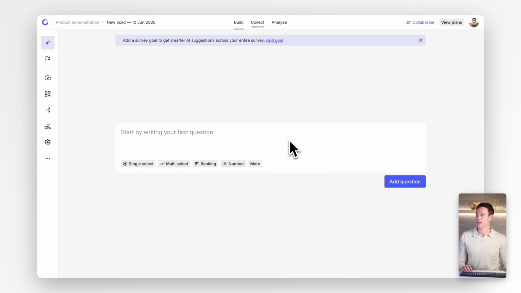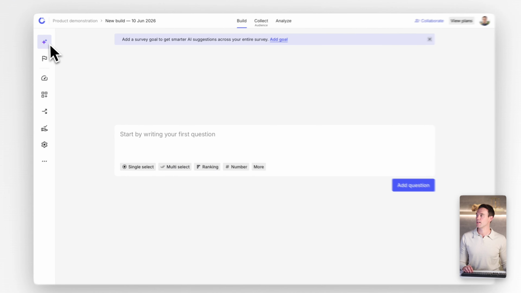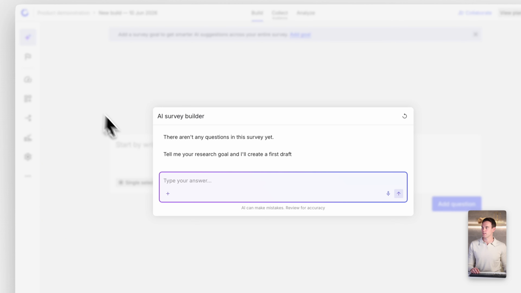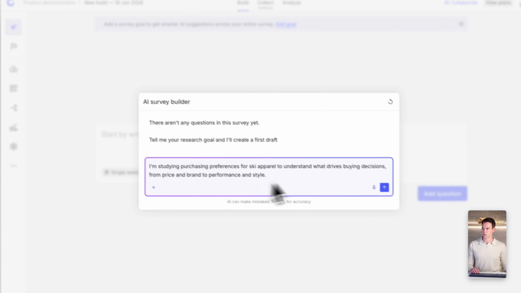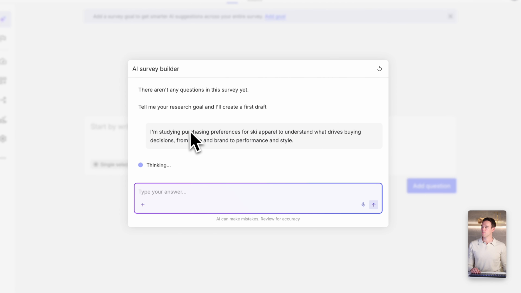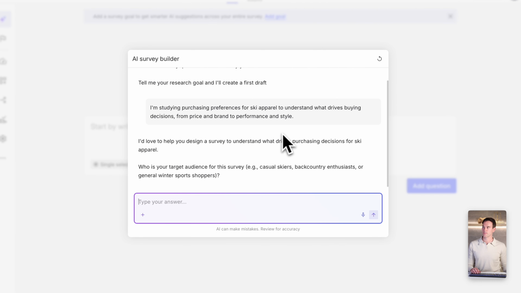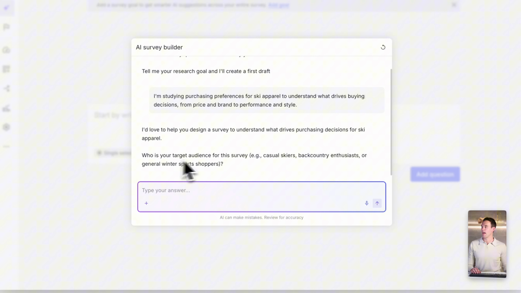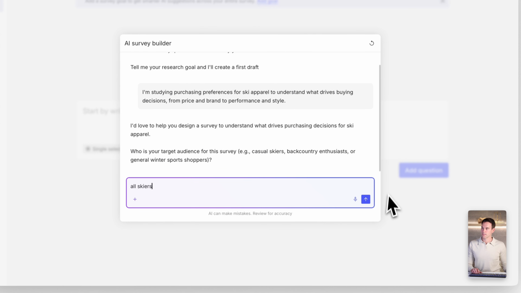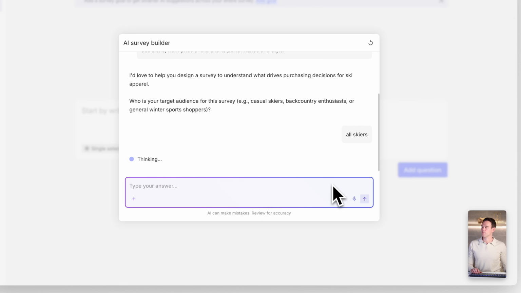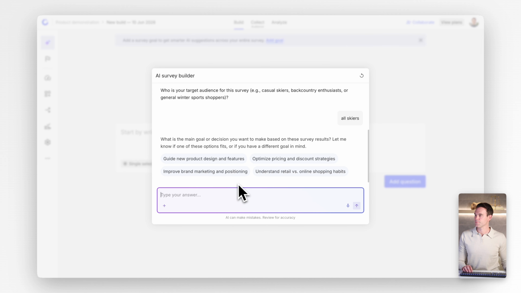I'm here to show you how to get started in the survey platform. So jumping in, we have a blank survey. I can select a question choice and type out my questions the traditional way, but we recommend navigating up to the AI survey builder where you're going to be asked your research goal. So I'm going to be researching the purchasing preferences for ski apparel. We'll be asked some follow-up questions about the target audience. I'm going to say all skiers because I want to focus on a really broad applicable audience.